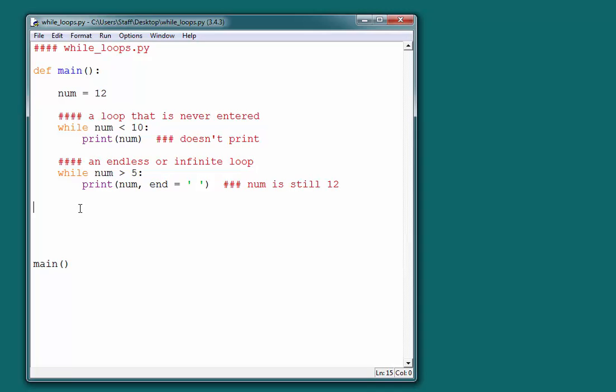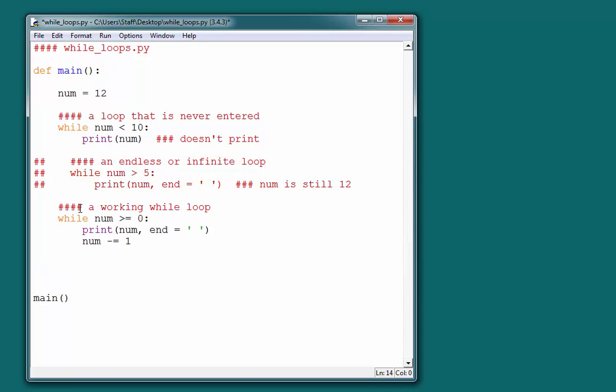So let's look at another example that's not endless. Here's a working while loop. Now this is very similar. The code is very similar to the previous one.